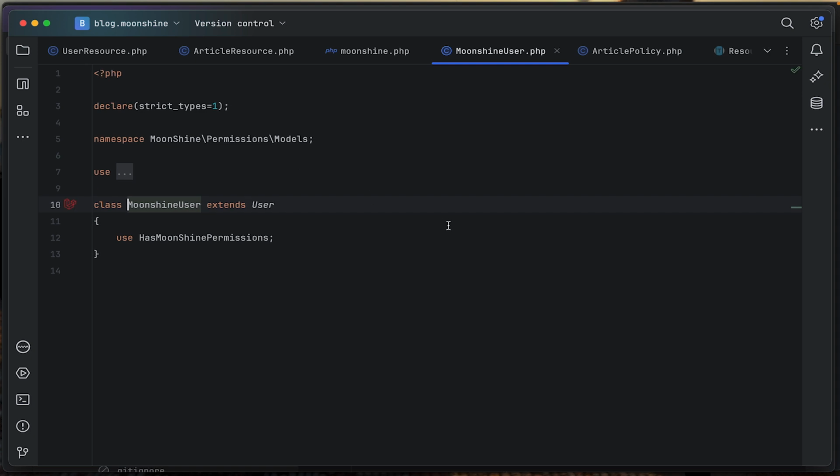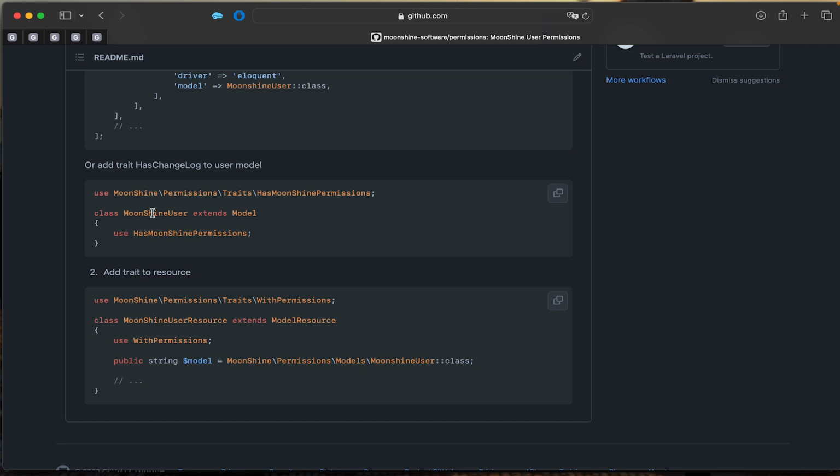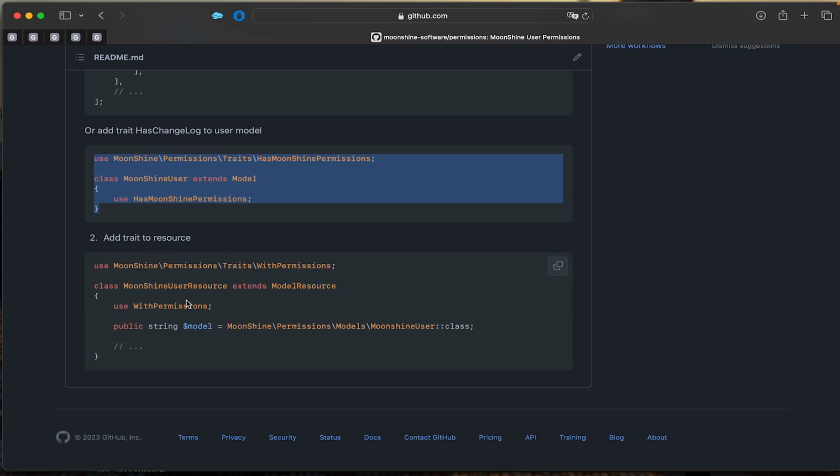Notice it's simple, it just inherits the MoonShine user, but it adds the trait. If you've published everything to yourself, you have your own models, you can do the same thing yourself with this trait. Actually, the instructions say that as well. Then we need to open MoonShine user resource and add the trait to it. Well, and at the same time immediately change to this model from the package.